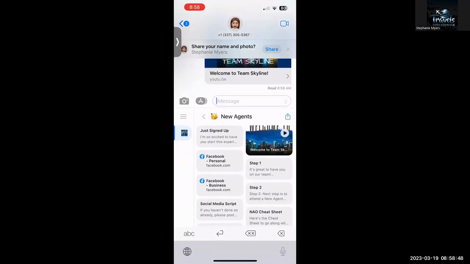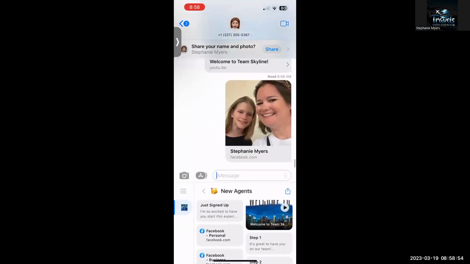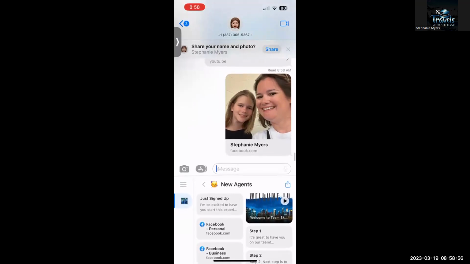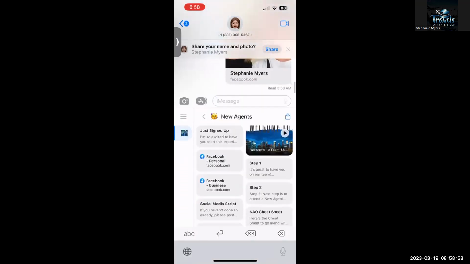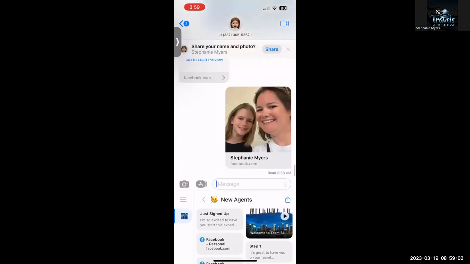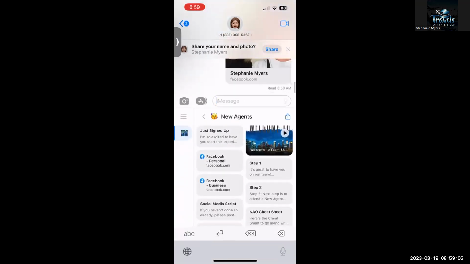I have a link to my Facebook page. So I click on that. And again, there you go. You can send this to iOS and you can send it to Android phones. If it's an Android phone, it doesn't come up with the preview pictures, just because it's Android to iOS. I have an iPhone, as you can probably tell.